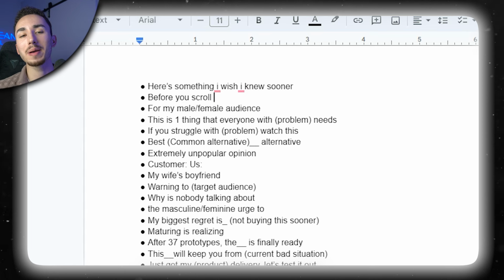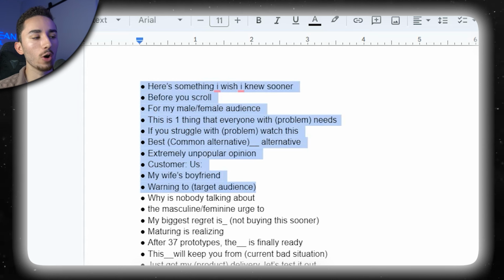Now the next one, for my male audience, for my females: for my gals out there, you need to see this product. Or for my gals out there, if you have this problem, then you need to watch right now. So you can take a screenshot of all these. They have all worked for me personally.